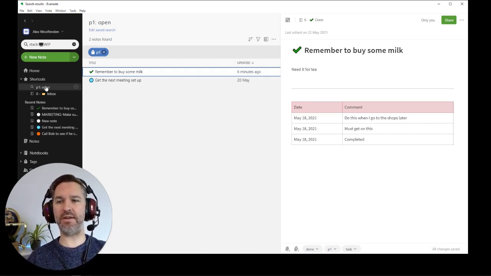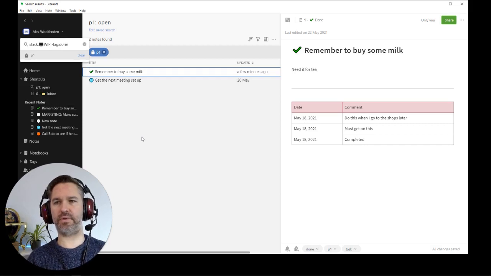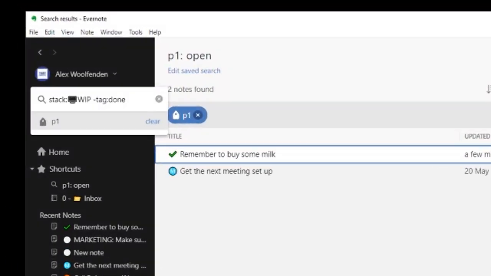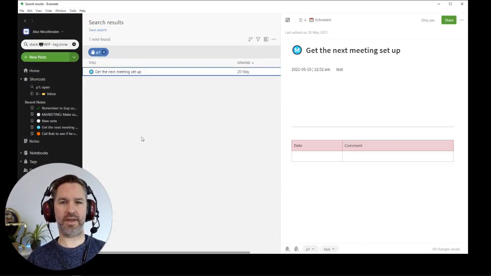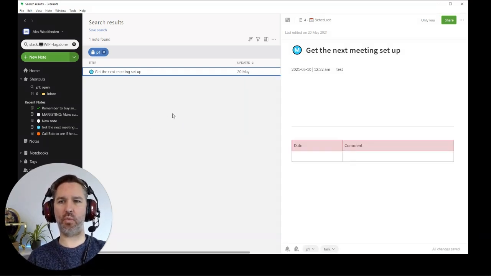So we're currently in the P1 open, and all we do to create a new search is click in the search bar there, put a space and put minus tag done. And that's it. When I run this search, it will get rid of any notes that are tagged done in this search. There we go. It's got rid of the remember the milk task, which is completed as done. So it's now only showing me our active and open tasks in the task management system in the WIP stack.